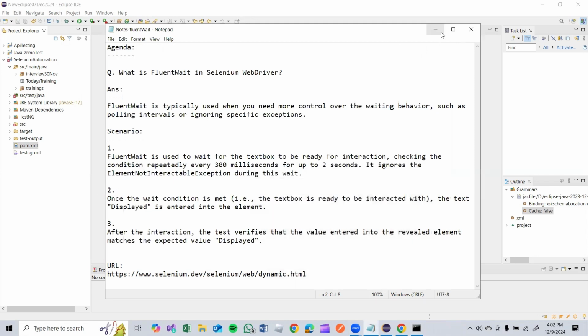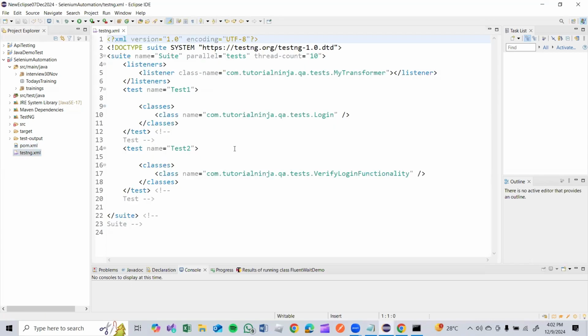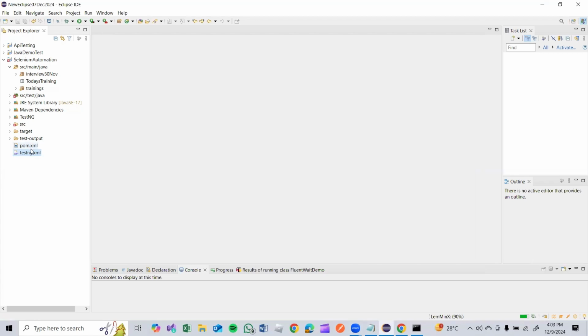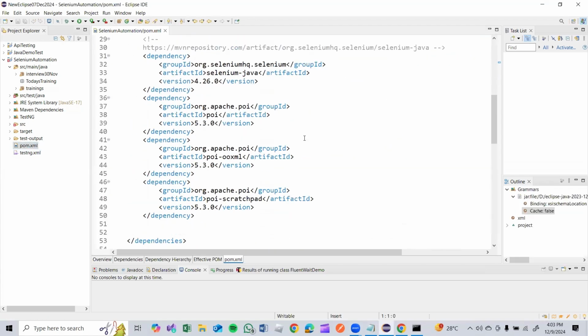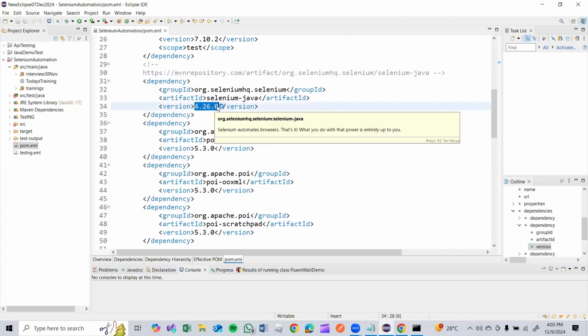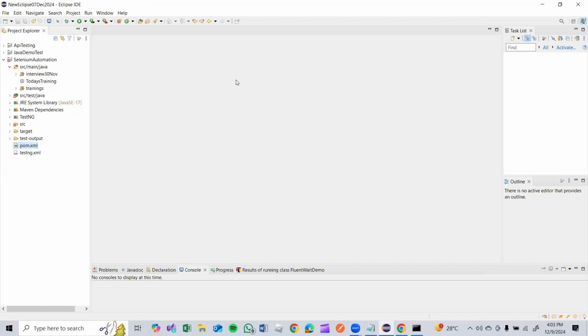And I would like to show you which Selenium version I am going to use. Okay, so let me open pom.xml. So I am going to use 4.26.0 Selenium version for this question.